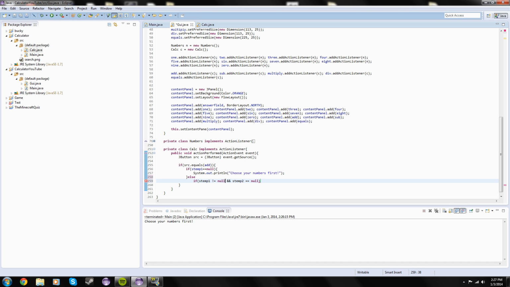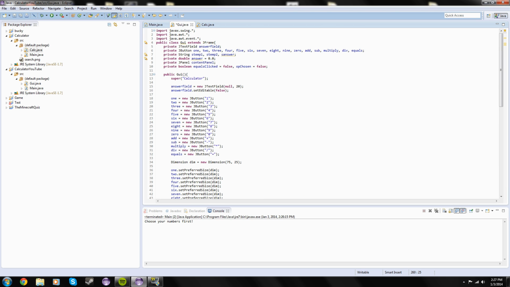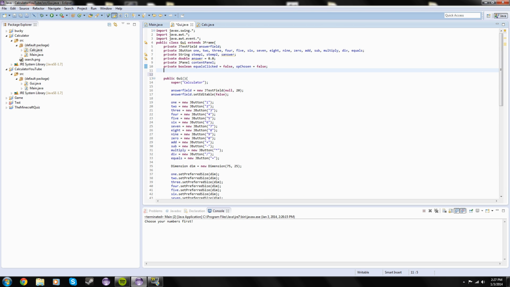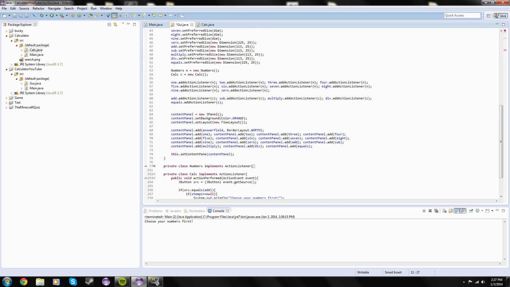So if they have their first number, then they click plus. So like if they want to do 1 plus 1, so they have 1, then they click plus. So the first one doesn't equal null, it has a value, but if this does equal null, which it should, that is when you want to do this. And we need to go back to the top because I forgot one more thing. This is going to be character variable char operation equals null for now.